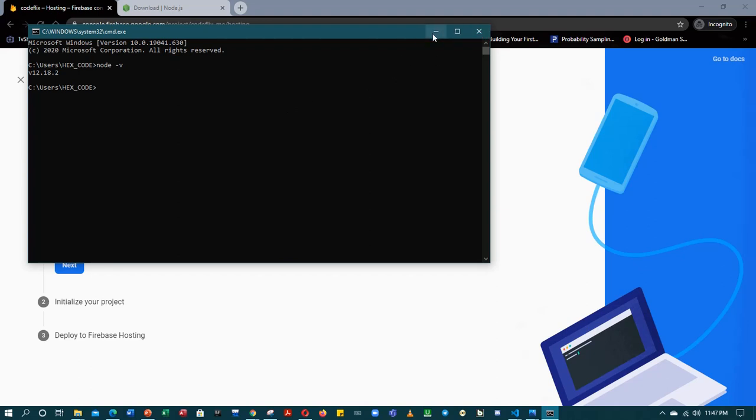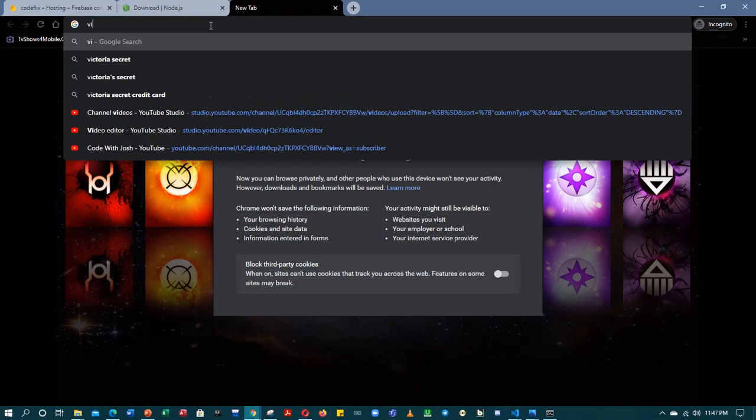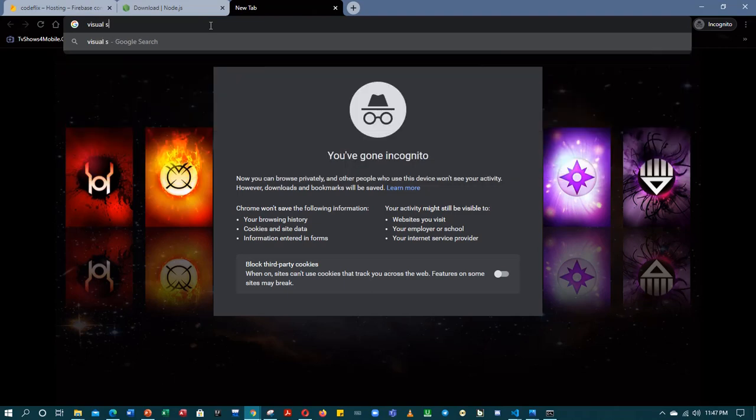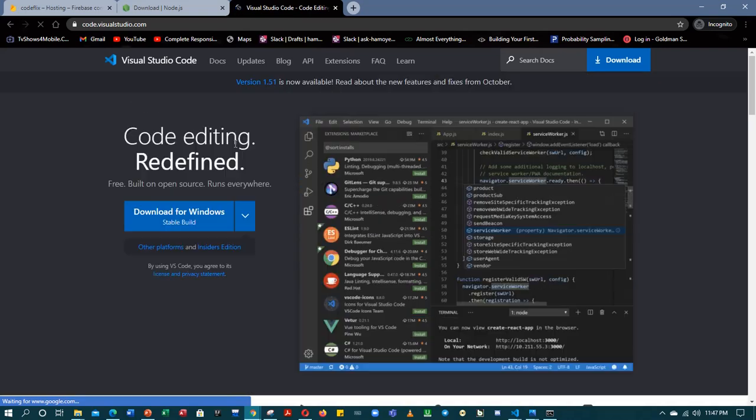So without wasting much time, what we'll be using is Visual Studio Code. Sorry, in case you don't have Visual Studio Code, you go and search for Visual Studio Code, hit enter. Visual Studio Code, yes. Then you download Visual Studio Code. After downloading Visual Studio Code, that's when you can get started with the magic.